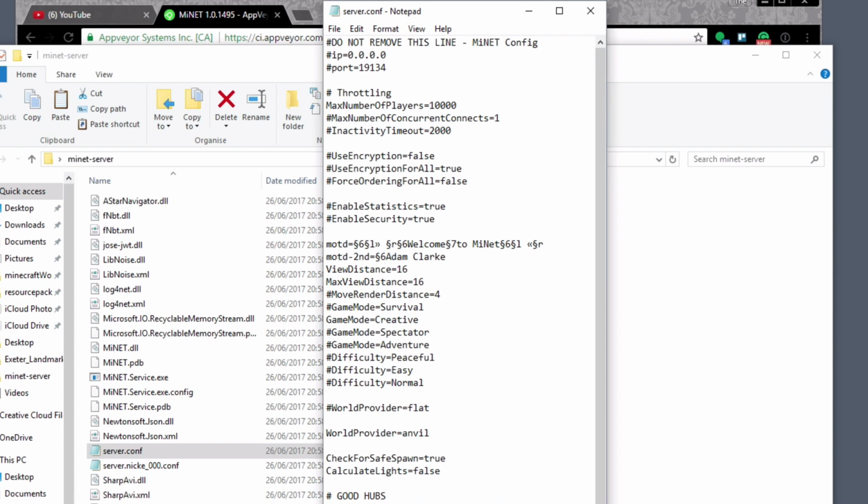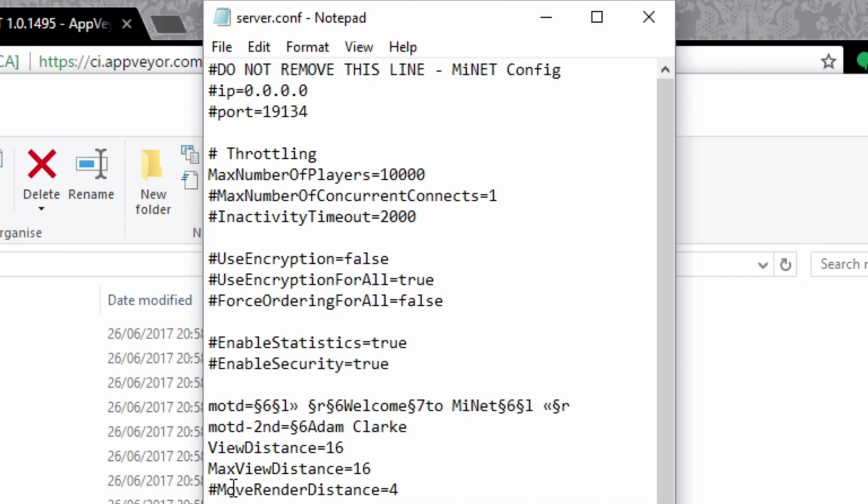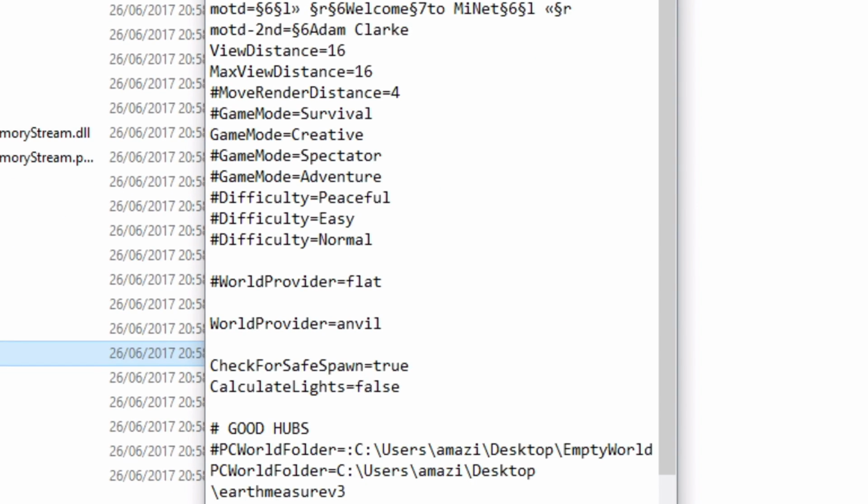So here's one I made earlier. This is the server config file, and it looks like this. We've got these hashes at the beginning of things, and that means these things are commented out. Another thing is that the server config file I've got here is a little bit different from the one that comes with the download. The reason is we've got CheckForSafeSpawn and CalculateLights, and I think some other bits and pieces in there too.